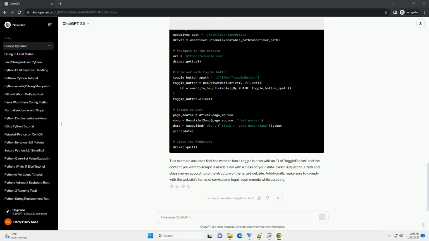Here's a complete example. This example assumes that the website has a toggle button with an ID of toggle button and the content you want to scrape is inside a div with a class of your data class. Adjust the XPath and class names according to the structure of the target website. Additionally, make sure to comply with the website's terms of service and legal requirements while scraping.